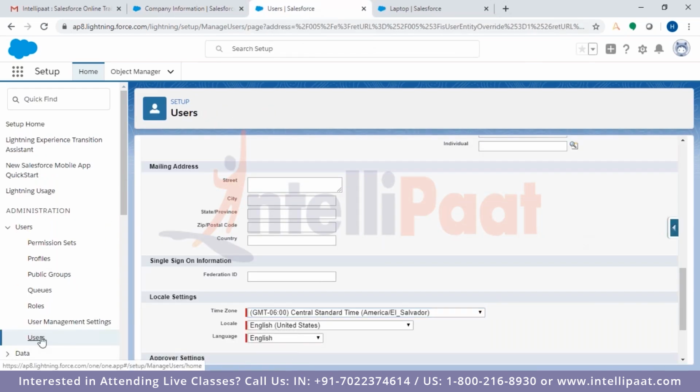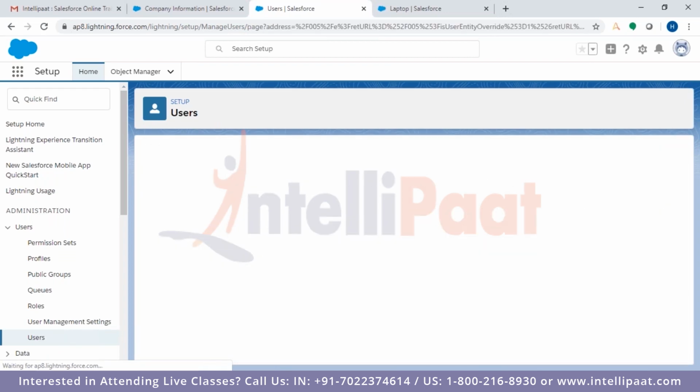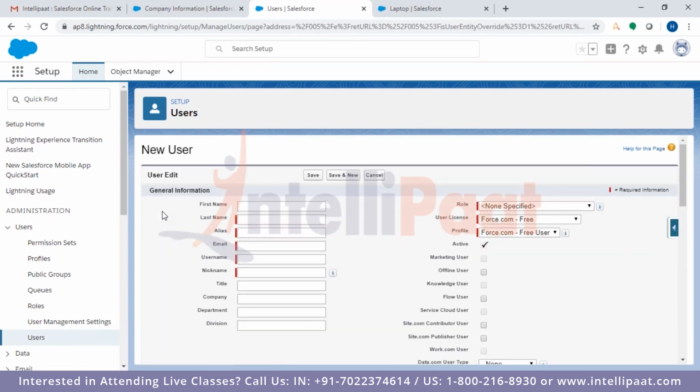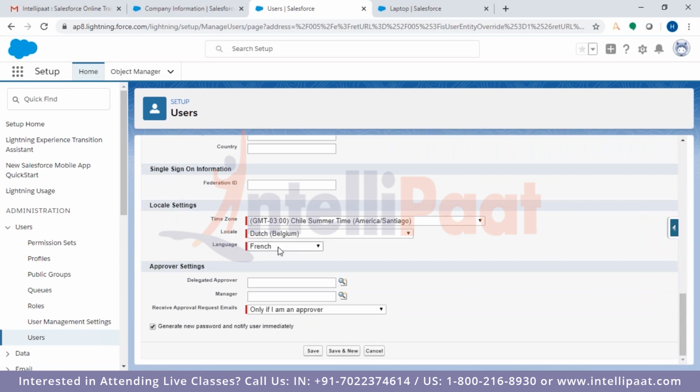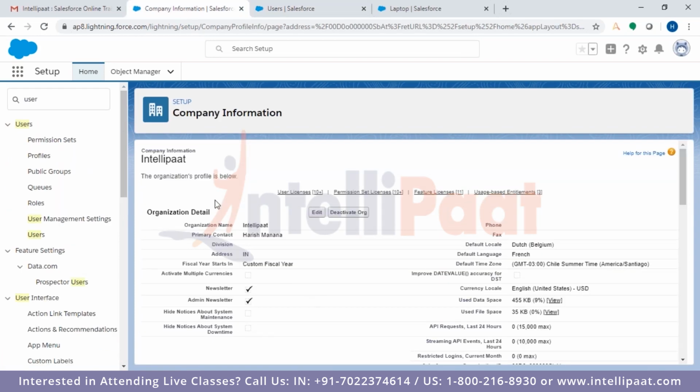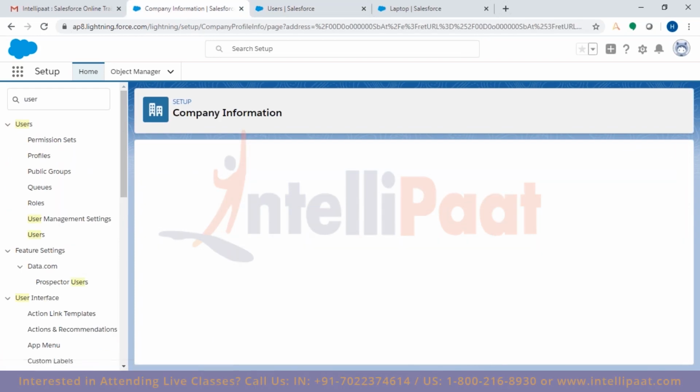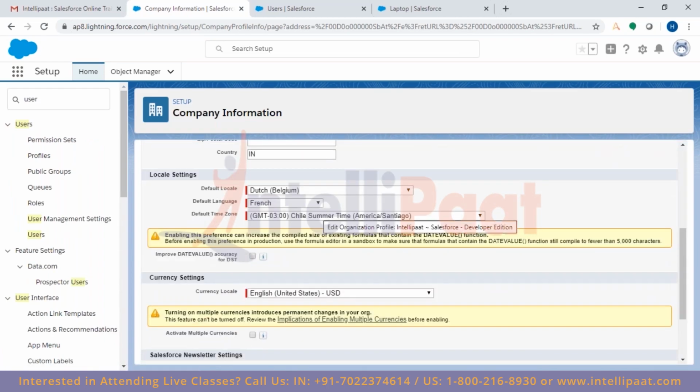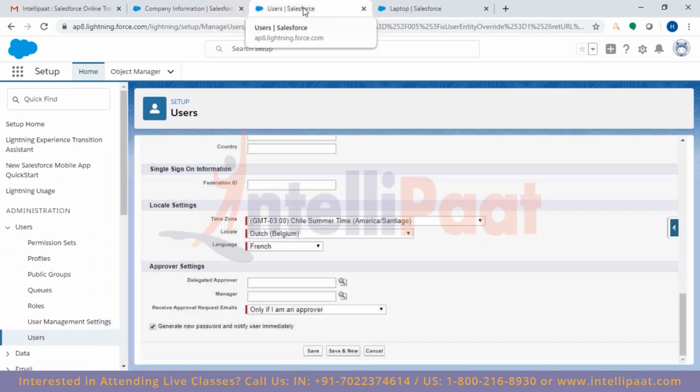Let me go and create a new user. See, the settings which I did over here, I'm getting over there, right? Earlier I was getting different things over there, if you remember. Now I'm getting GMT -3, Dutch and then French. So for the same company you're creating the user, then these locale settings will apply. Is it? Yes, it's one single organization we are working with.